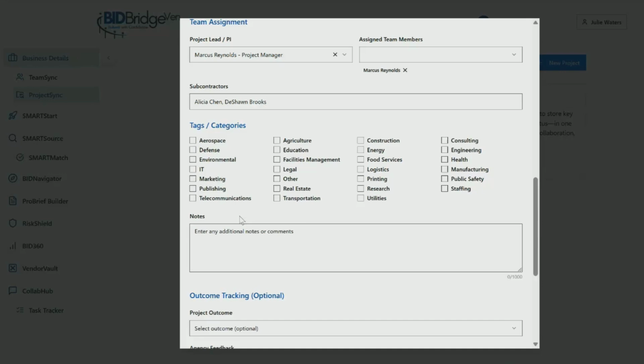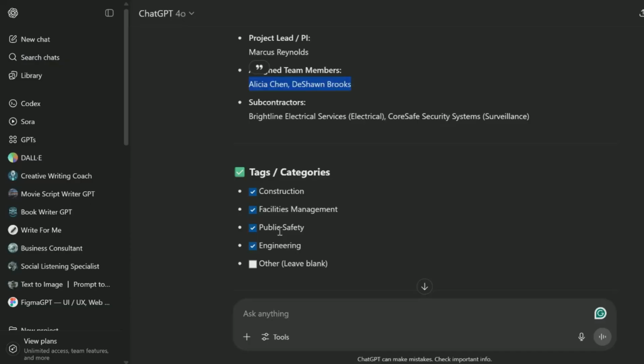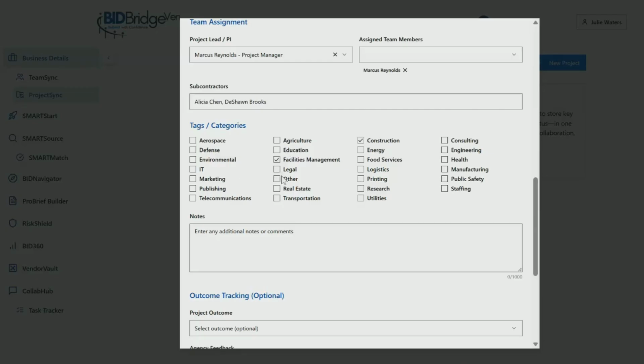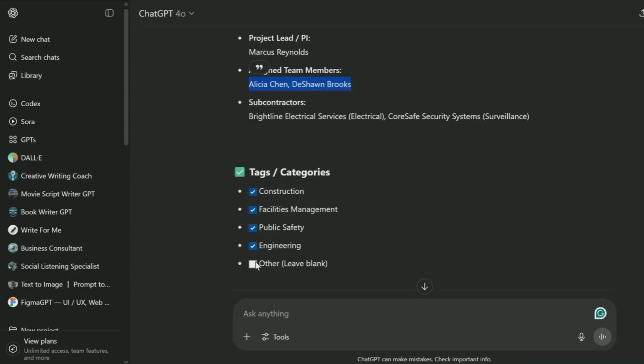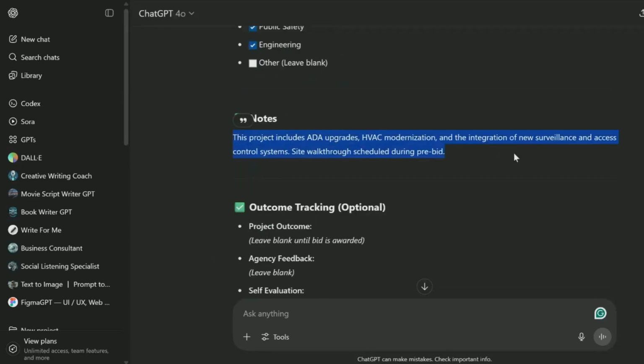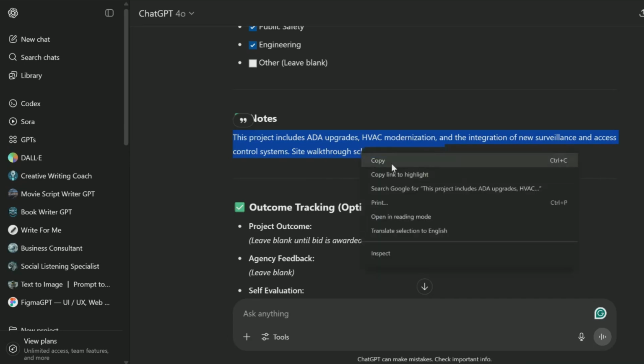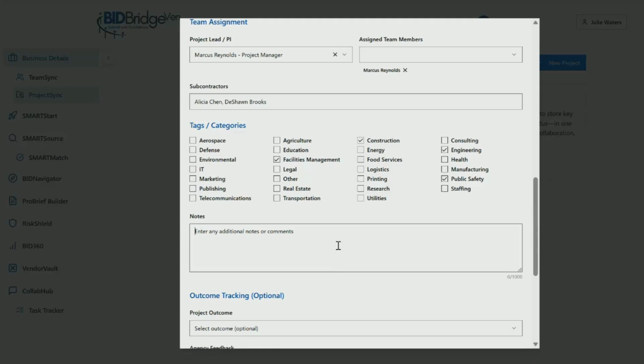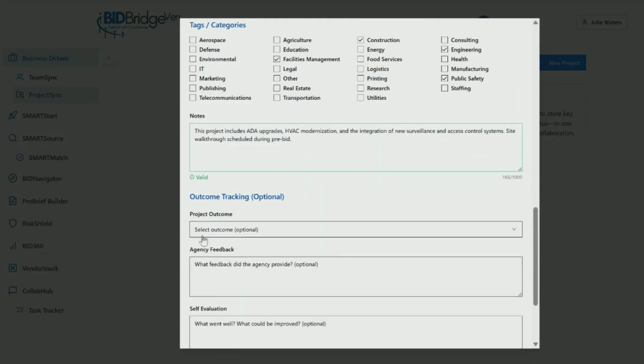What is this for? We're going to say construction. We're going to do a little bit of facilities management. We're going to do a little bit of public safety. Do a little bit of engineering. Notes to ourselves. This project, ADA upgrades, HVAC modernization, and the integration of new surveillance and access control system. Site walkthrough scheduled during pre-bid. Love it. Add that note there.